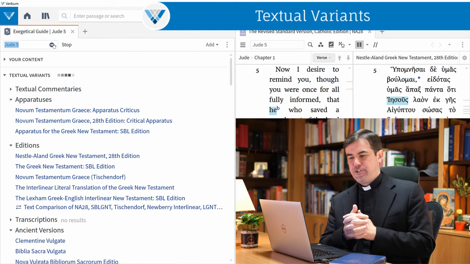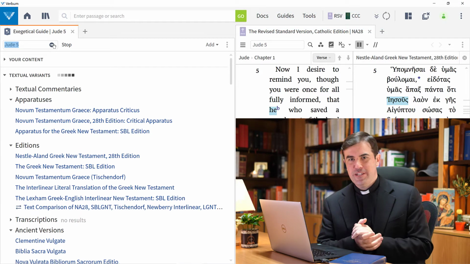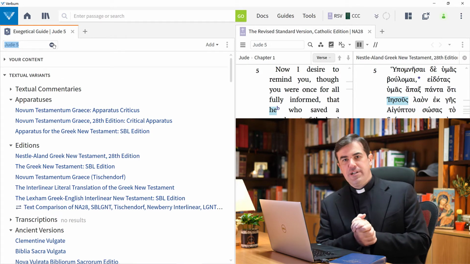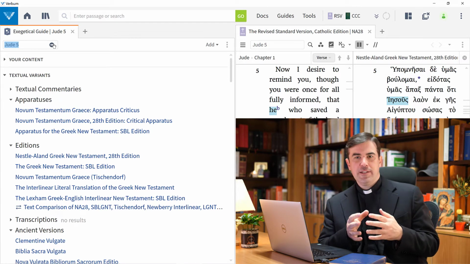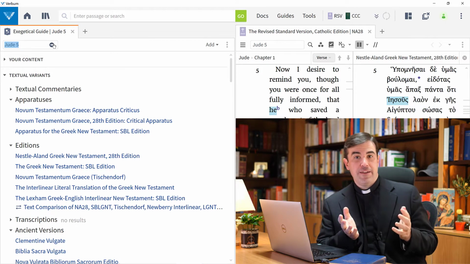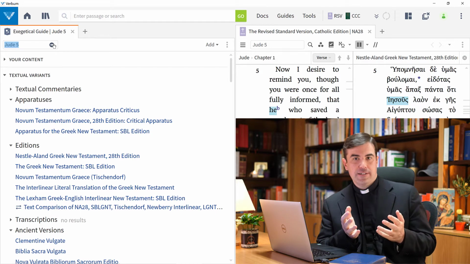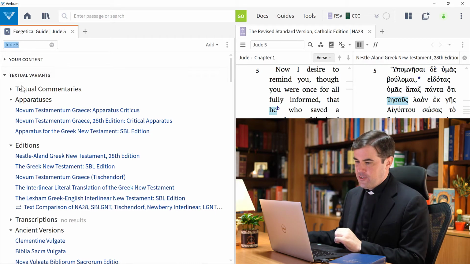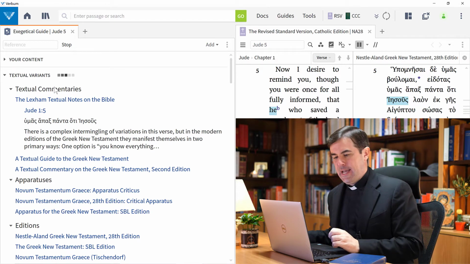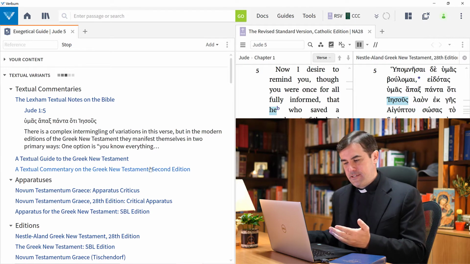The first section of the exegetical guide is called Textual Variants, and it deals precisely with this issue that's so important in Jude verse 5, called textual criticism. Textual criticism attempts to determine what is the most likely original text based on all the different manuscripts that we have. We have over 5,000 Greek manuscripts of the New Testament. What is the most likely original text? And the first section of this textual variants is called Textual Commentaries. And if I open this section up, I can see a number of commentaries that I have in my library that actually discuss these themes.